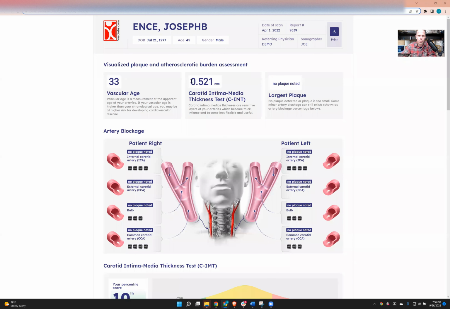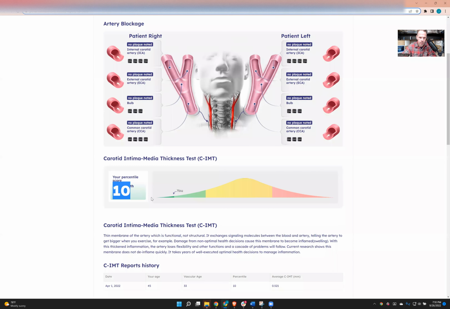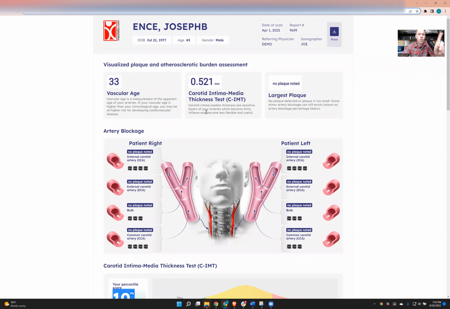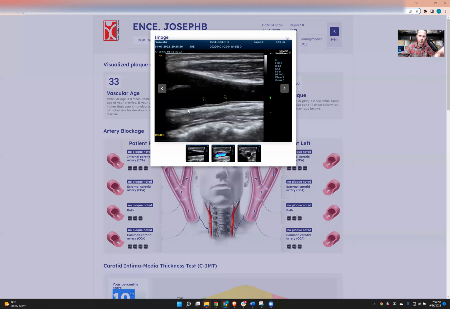Once we have this data, we generate a report. We send it to you and your patient. The intima media measurement is relayed to you in vascular age and percentile. Plaque, that is arteriosclerosis. Atherosclerosis is the plaque that's in the artery wall. These are not big enough to have made it onto my report, but they're definitely there.